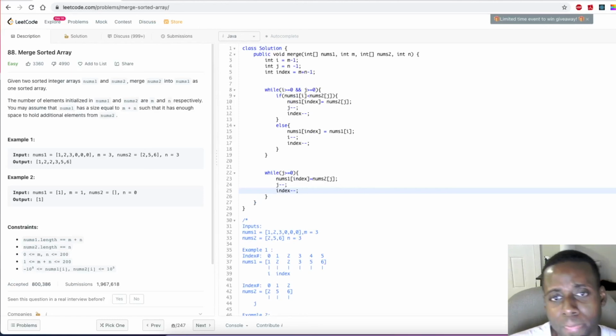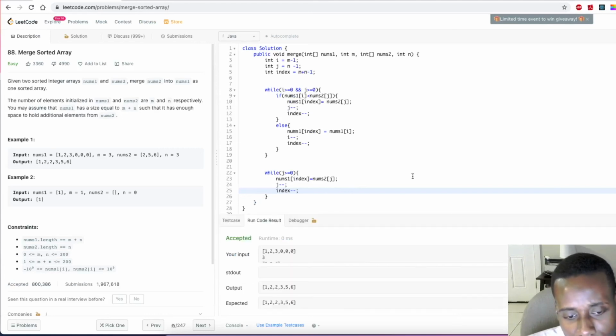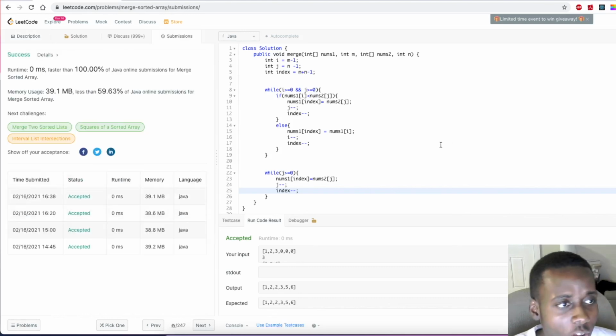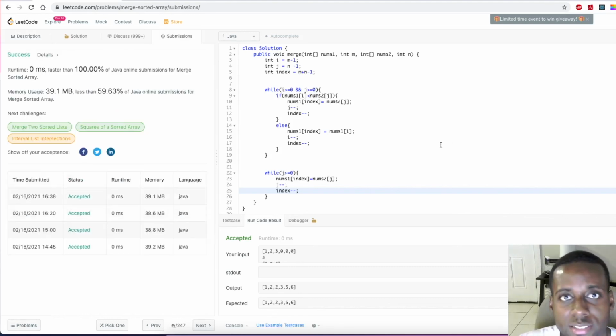So let's check, see if we pass all the test cases. All right, looks like we passed that test case. Let's check if we pass all the test cases. All right, awesome, guys. We were able to pass all the test cases.